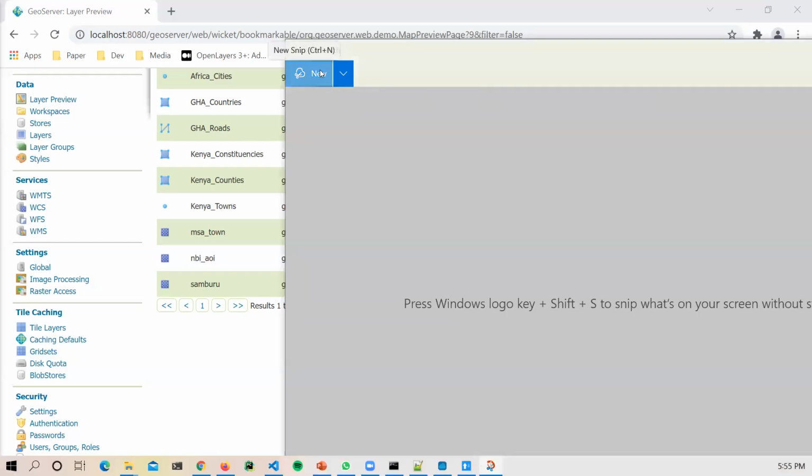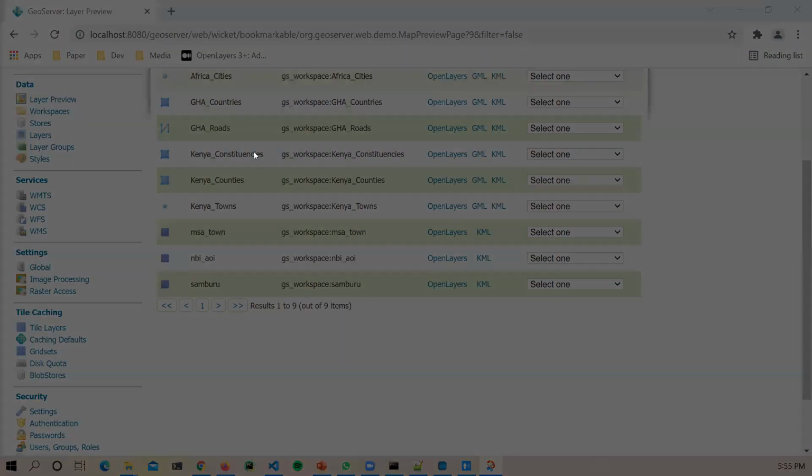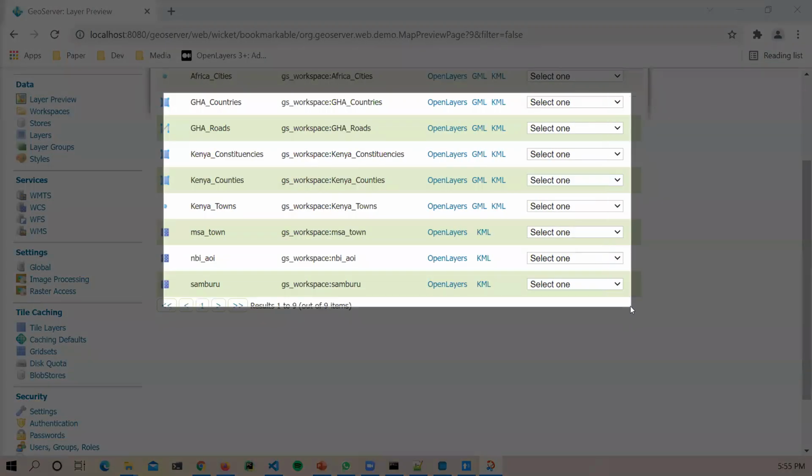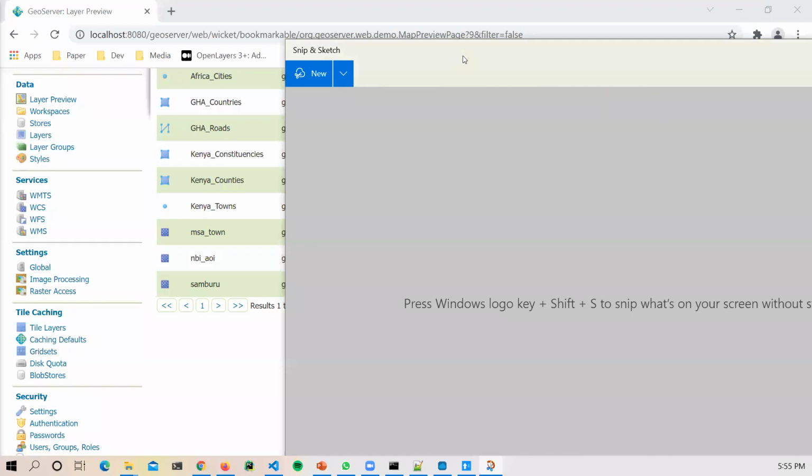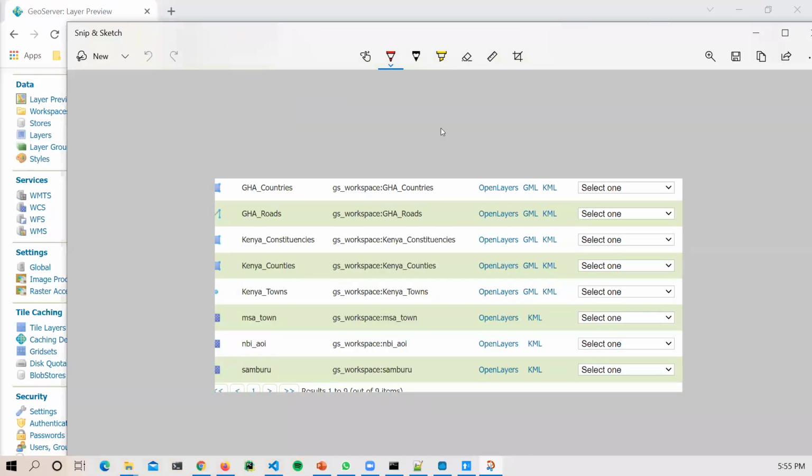When you click on New, you can draw a box in any shape. Then you can just copy up here or click Control C, and then you can paste it somewhere. Let me actually paste it in the chat. So I find it to be quick, so you can use it to just take your screenshot.